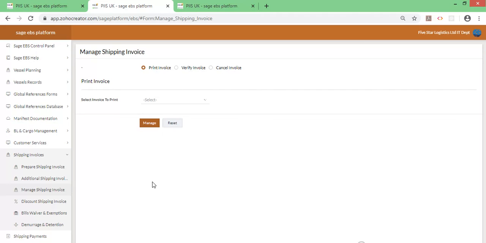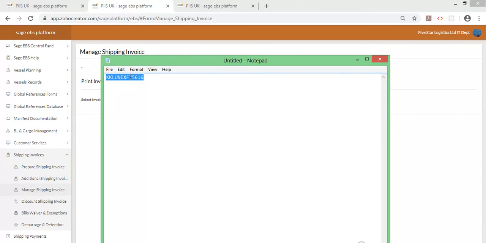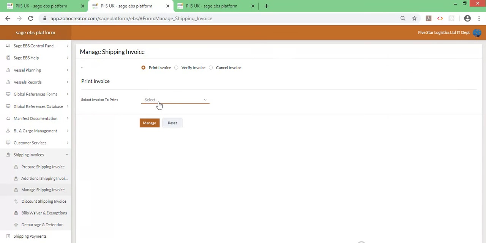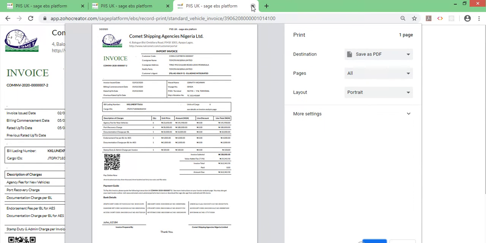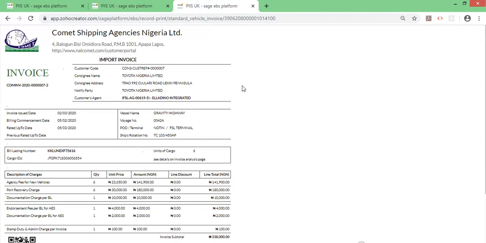Since I have the BA number saved somewhere, I'll just go to my notepad, copy the BA number, then come back here and paste. So this gives me 2 invoices. I'll select the second one, which is the one we raised earlier in the first video. So once I select it, manage invoice, it will take me to this tab, which now allows me to reprint that particular invoice. And that is it for reprinting the invoice.